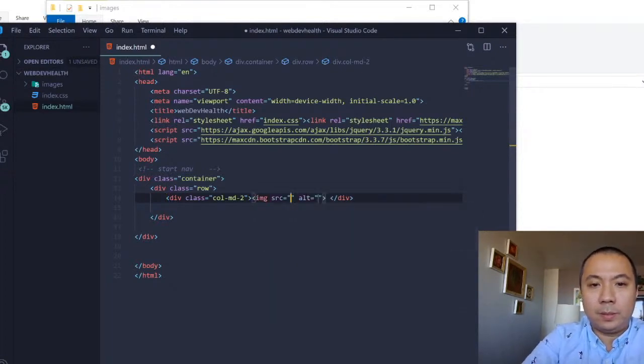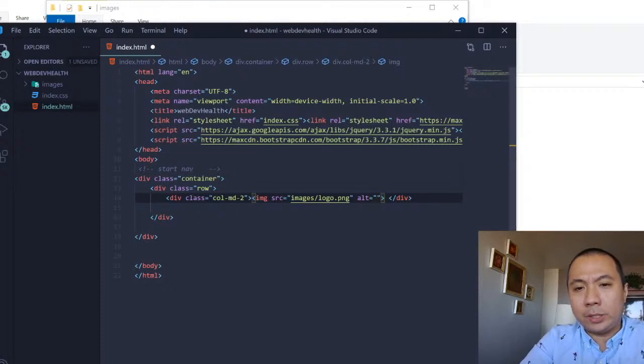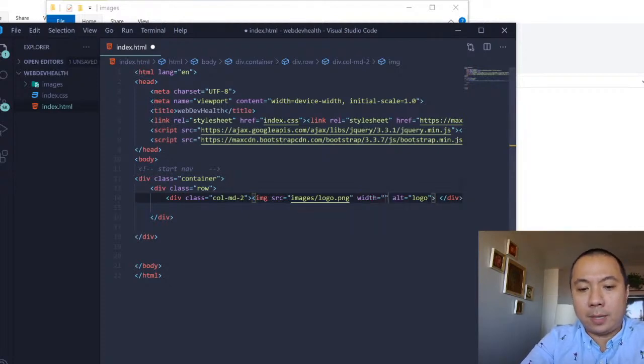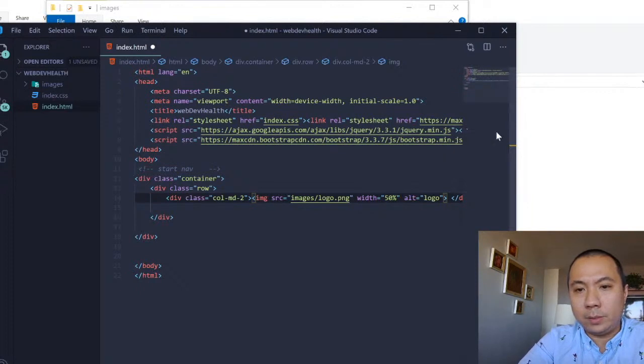So I'm going to put the image of the logo. I'm just going to write img and refer it to the logo, and then the alt is just an explanation of what the logo is about. So I'm just going to write logo, and then I'm going to change the width. Let's just make it 50% or a little smaller. I hope you can see that.